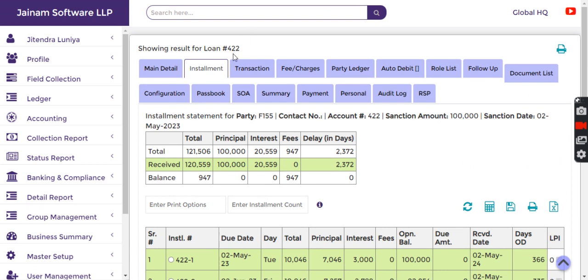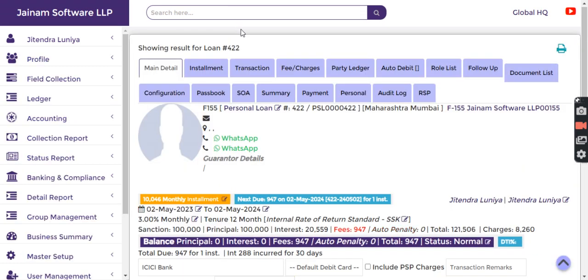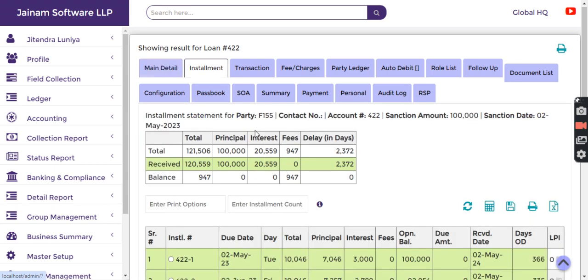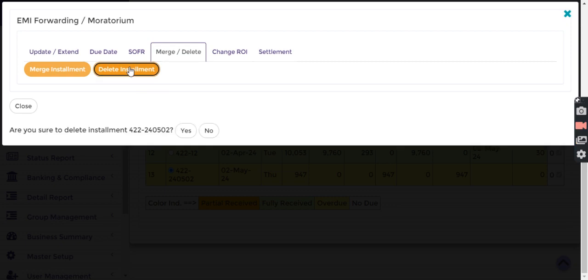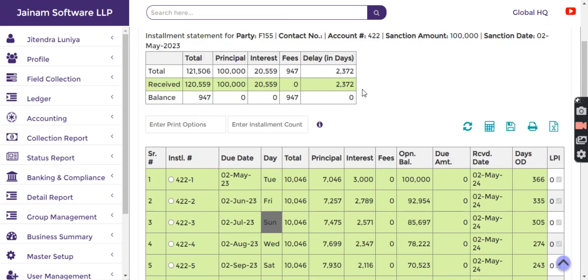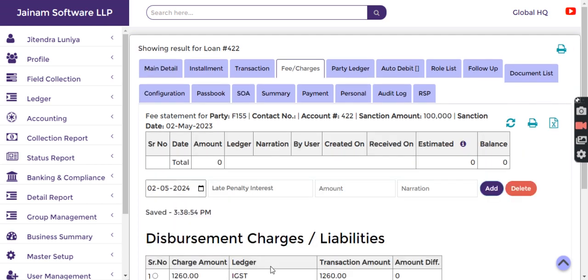Now what we want to do is, by doing the refund, we have basically settled this loan. So in the installment tracker, we have to delete this installment and we have to delete fees and charges. I would suggest that you first delete fees and charges and then delete the installment, so that when we delete this, it will update the installment tracker as well.